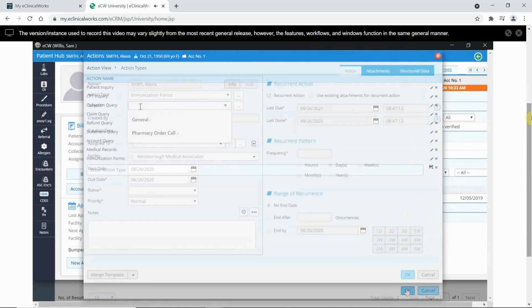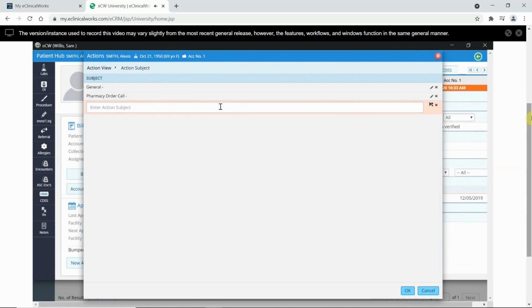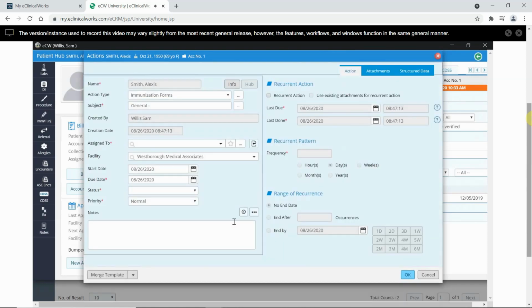Next, you will have your subject. Select from the drop-down or click on the ellipsis button to add a new one. You can enter the action subject and again click on the disk icon to save it. You can change the order of the subjects by simply selecting the subject and dragging and dropping it into place, and click OK to save. The created by and created date are automatically going to populate.